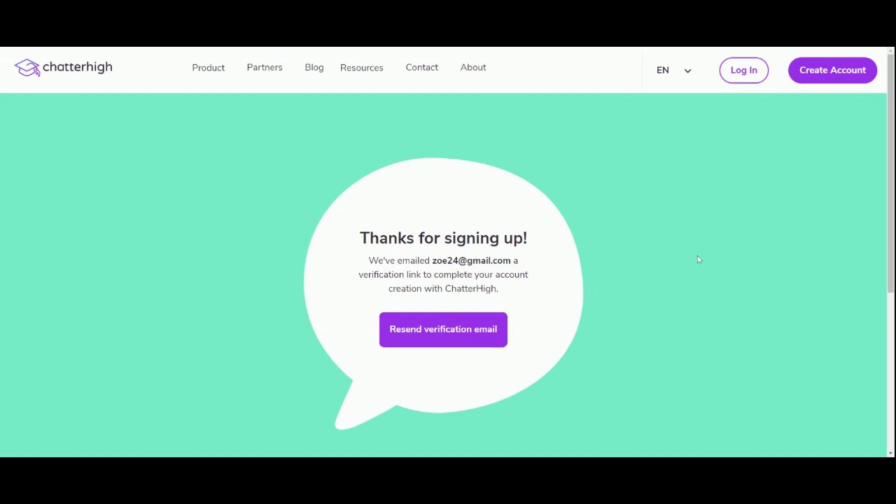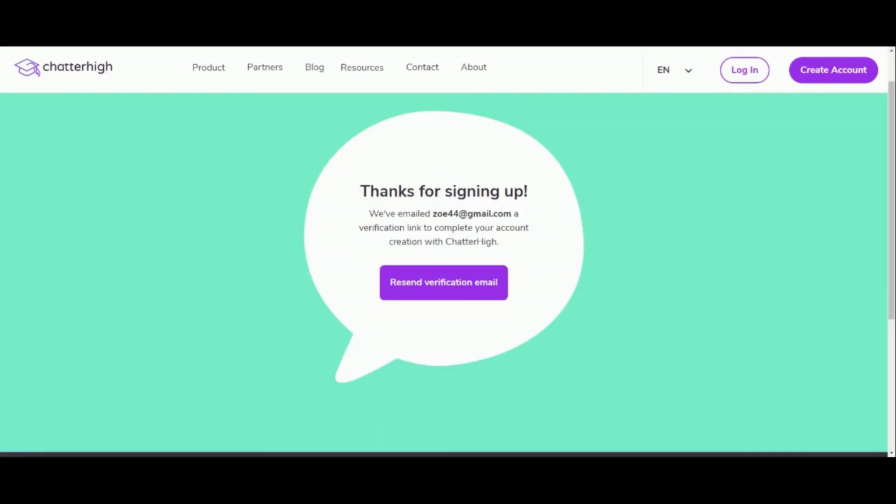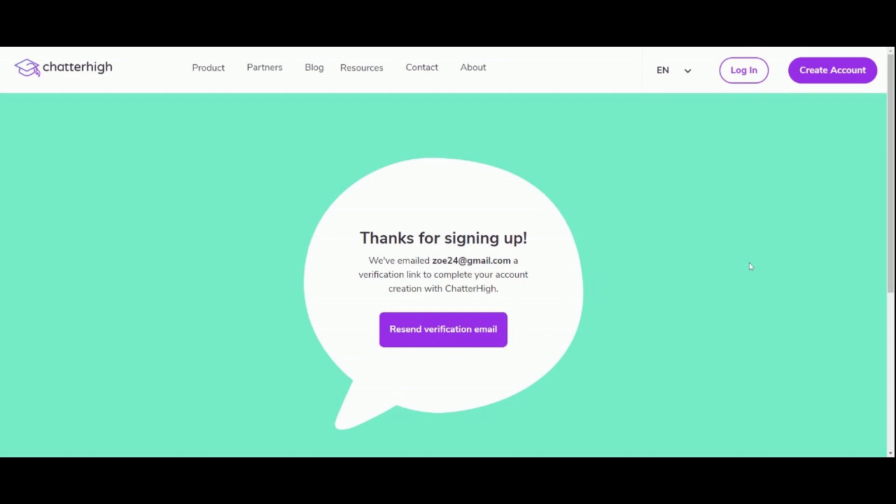If you encounter any problems during this process, please do not hesitate to contact us by email at info@chatterhigh.com. If you've signed up with your Google account, your email has already been verified, and you can simply log in. Once your email is verified, you're ready to log in for the first time.